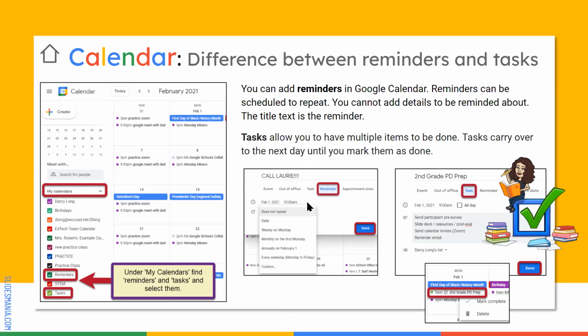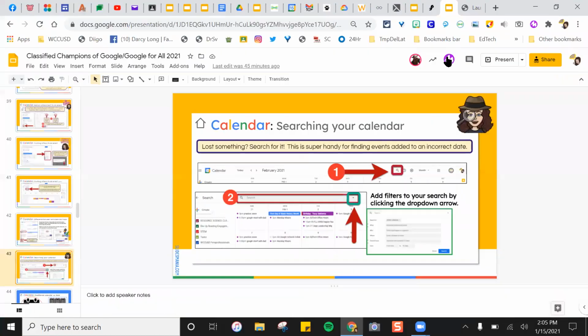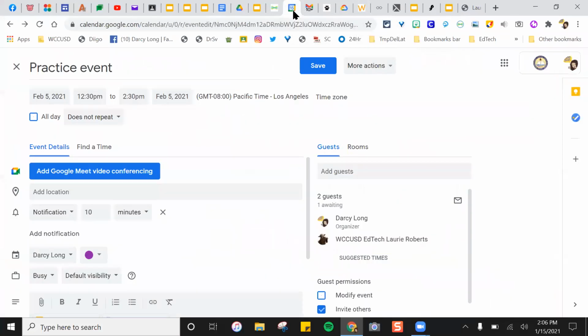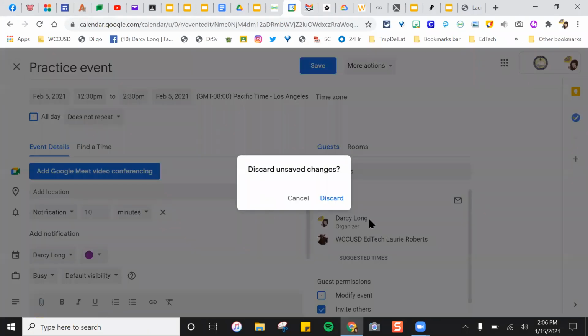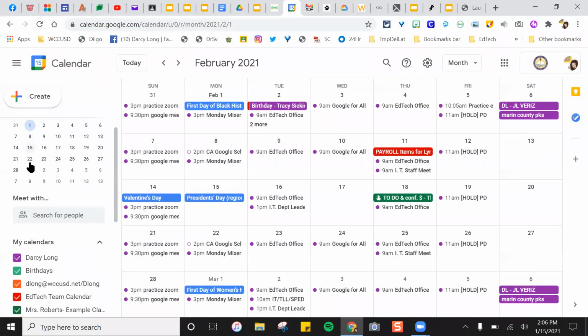Once you enable them, you'll see a little reminder box show up in addition to your events and out of office. And if you enable tasks, that will show up too, and that's where you can have your little checklists of things to do. So let's take a look at that in calendar. I'm glad we still have 10 minutes of time. I only have one other topic really to go over, and this one takes a little bit of time. So I'm going to get out of this practice event and just discard that whole thing.